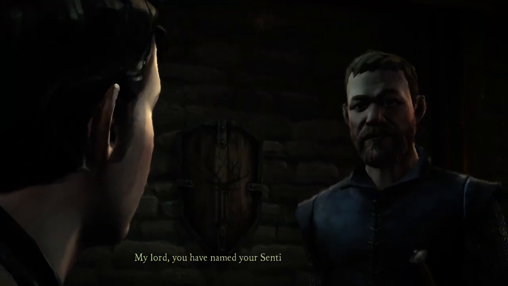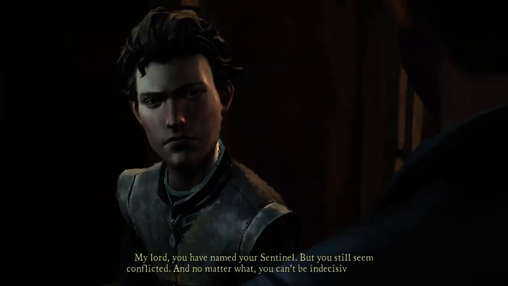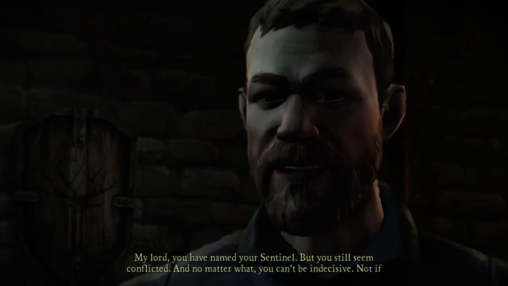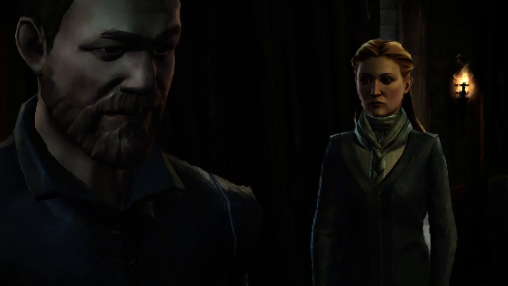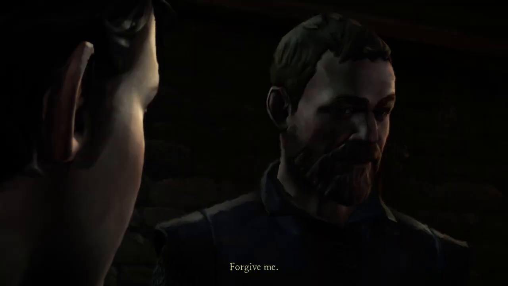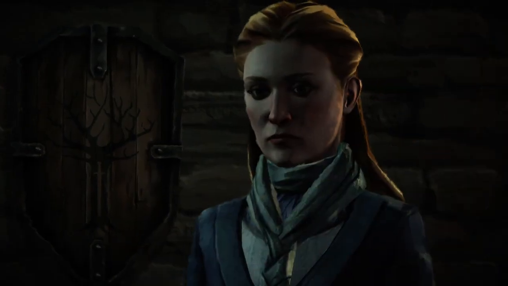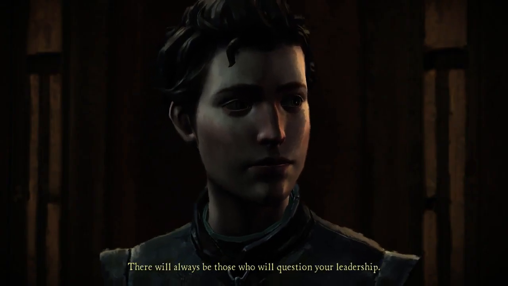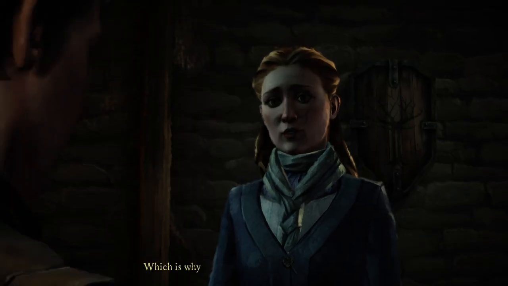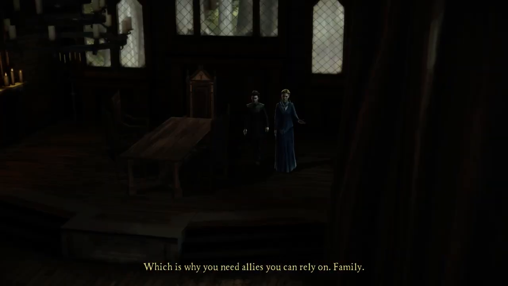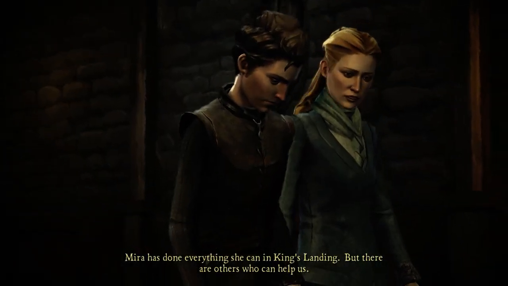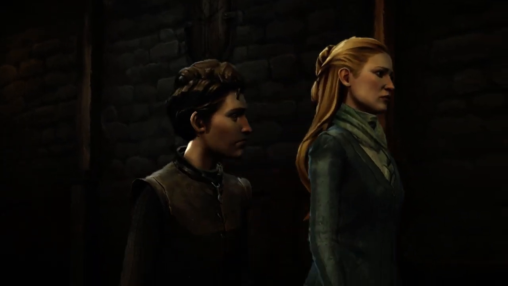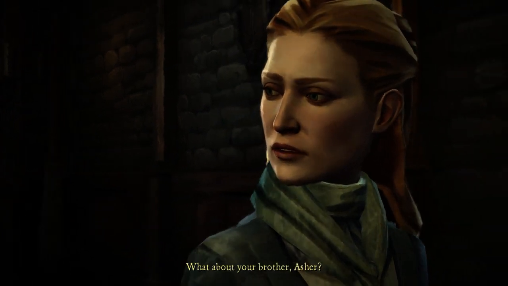My lord, you have named your sentinel, but you still seem conflicted. And no matter what, you can't be indecisive. Not if you want to help this house. Forgive me. No, he's got a point. There will always be those who question your leadership, which is why you need allies you can rely on. Family. Mira has done everything she can in King's Landing, but there are others who can help us. What about your brother, Asher?